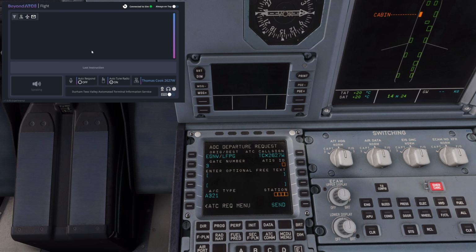Come on. 23. Transition level 060. Read back all hold short instructions. Advise on initial contact you have information X-ray. X-ray.